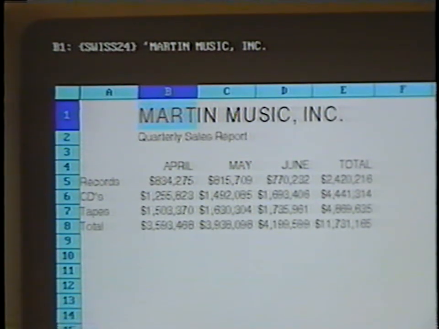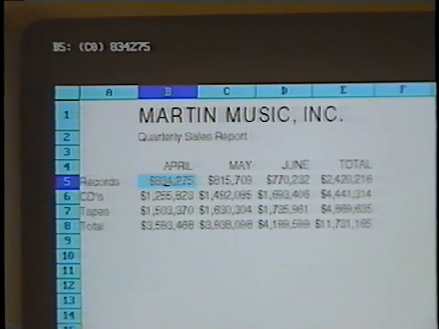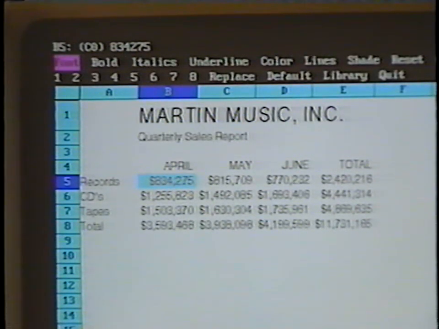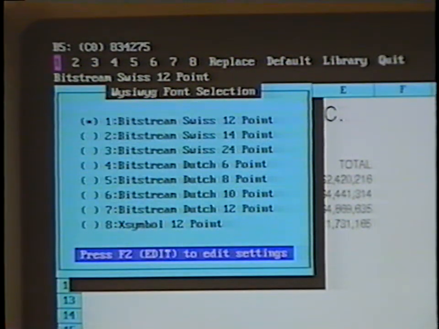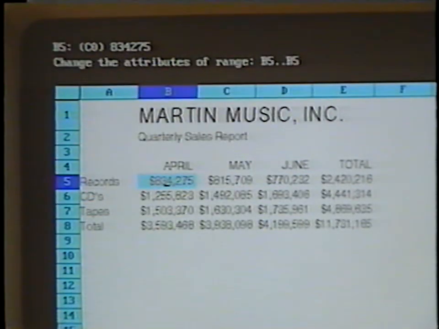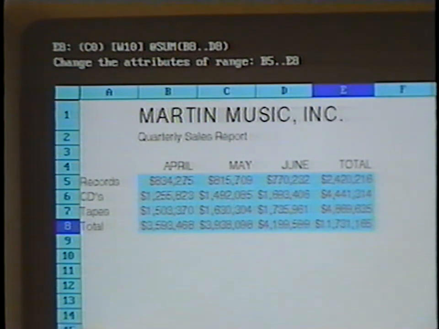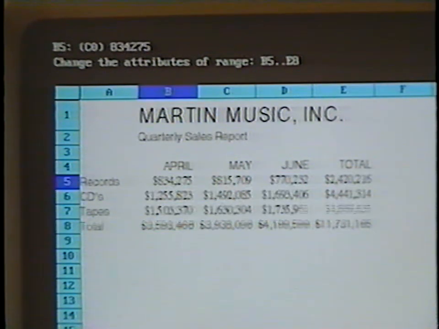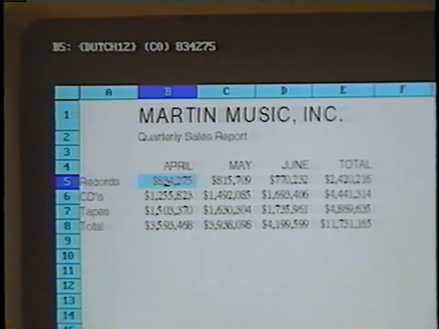First, we position the cell pointer at the first number. Second, we select the WYSIWYG menu, Format, Font, and the font we want. Dutch 12 point, which is the font number 7. Third, we select the range of the numbers in the spreadsheet. And fourth, we press Enter. The spreadsheet numbers are now formatted in the Dutch font. That looks better. Next, we'll format the row headings with bold facing.